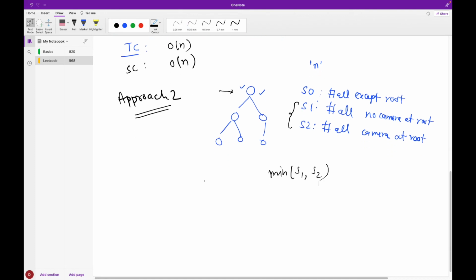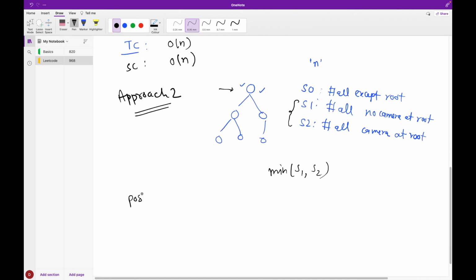What we can do here is again use post order traversal. Post order traversal only. The reason being, in a tree we use post order traversal because we want to compute the left subtree and right subtree and then only decide about the root. Here we have to cover all the nodes with the help of cameras, so we will be able to know whether the subtree rooted at a particular node is covered or not only if we have already visited the left subtree and right subtree. That's the reason we are going with post order.